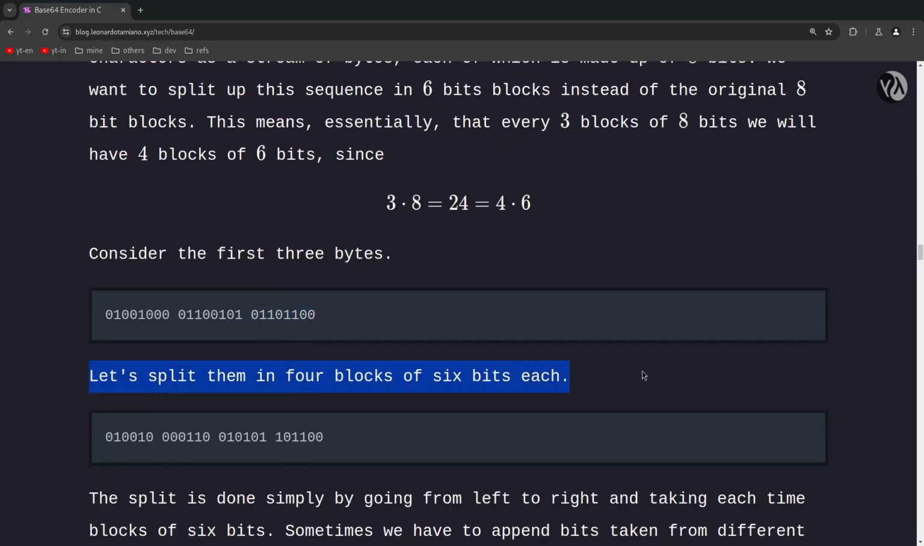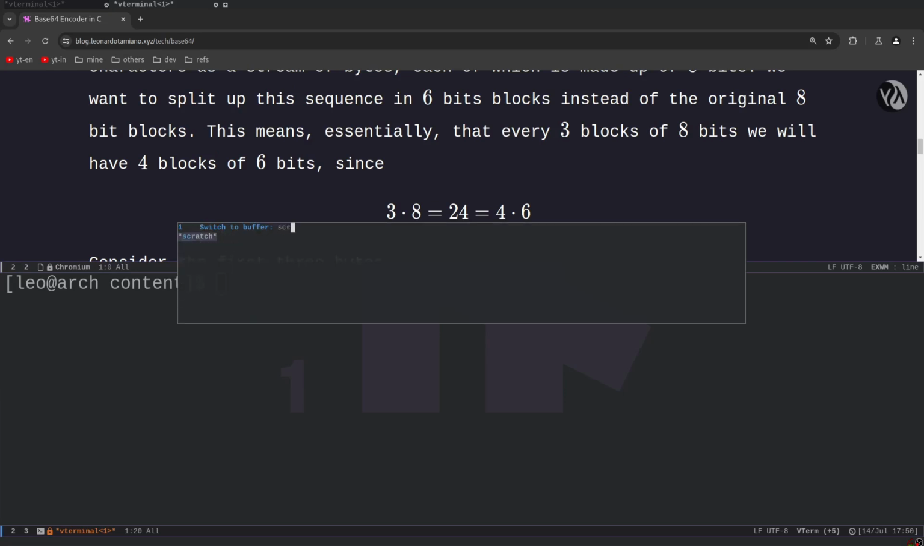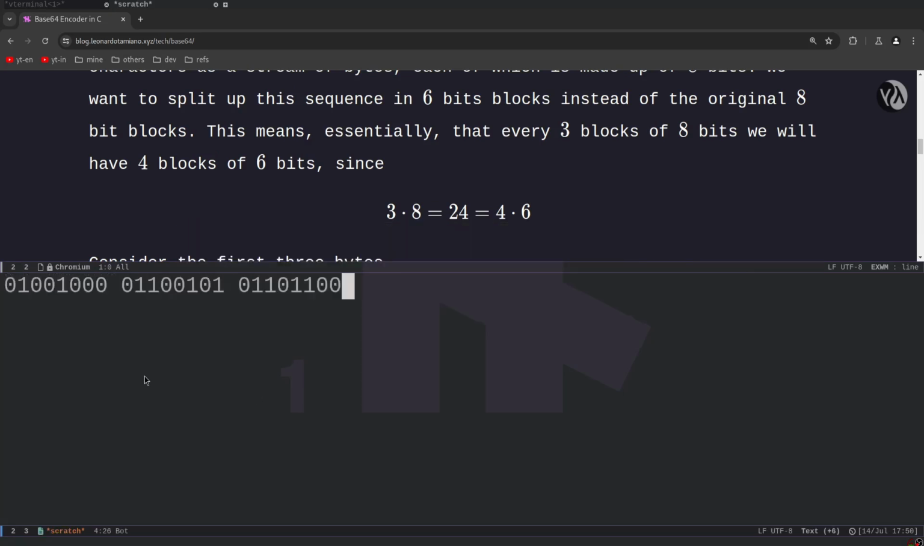So let's split them up in 4 blocks of 6 bits each. Notice, how is this splitting up done? Well, I can take this. So let's do that in Emacs to make sure that we understand. So what do we do here? We do text mode.